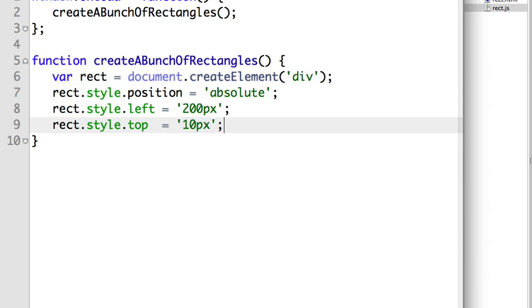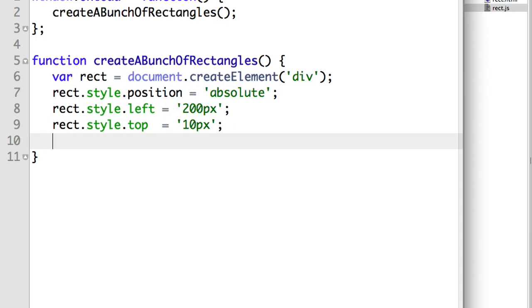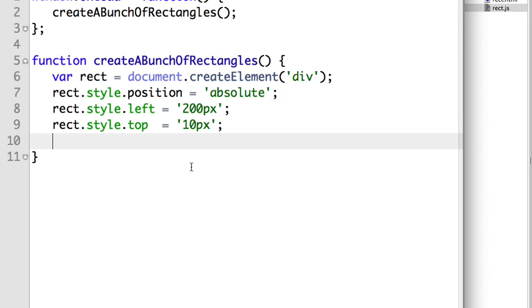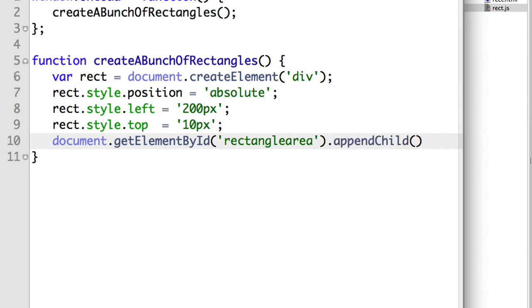And then what's the last thing I need to do? Insert it into the page. So how do I do that? We want to insert it where? Inside here. So yeah, getElementById: document.getElementById rectangle area. And then in order to inject something inside of that, remember what it was? appendChild(rect).